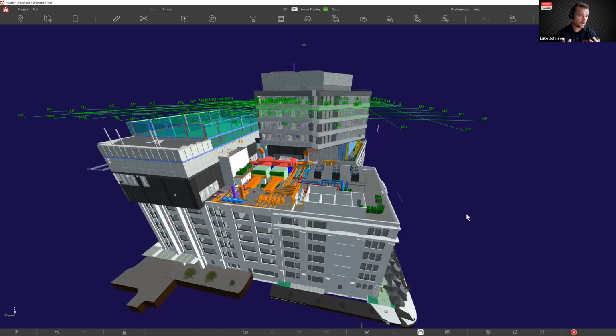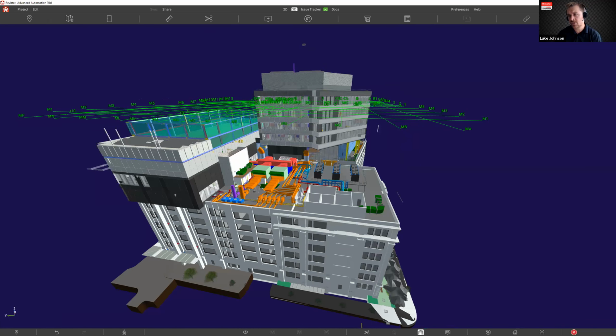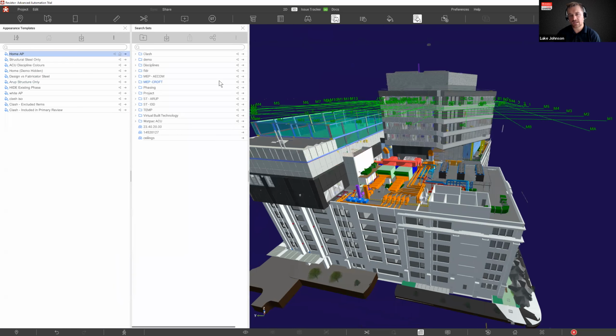So that's allowing you to get around, use the model, raise issues, and so on. The second session is what we would call Revisto Advanced. In Revisto Advanced, we switch the interface from the basic mode to the advanced mode, and we begin going through the search sets, the appearance templates, selecting objects, exporting data, all that kind of stuff. That's roughly another 45 minutes.